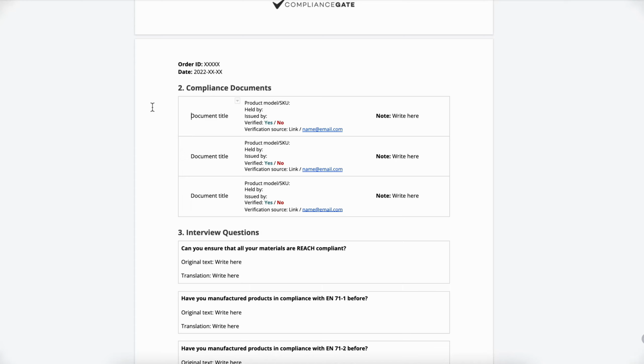Well, what would we request? We would request compliance documents or test reports for other Bluetooth widgets made by this company. We specify the title, the product model, SKU, which company it is held by, and this is again why we need to verify the company name. Issued by refers to the issuing company. That would be the testing company in most cases.